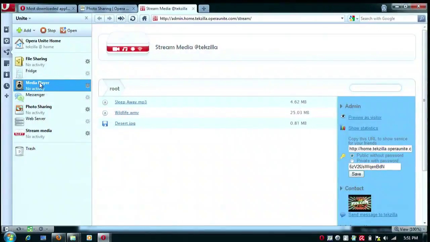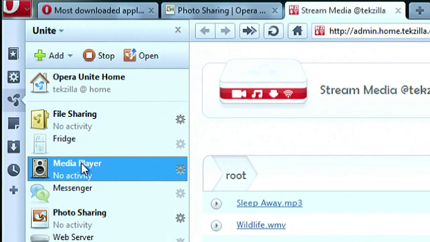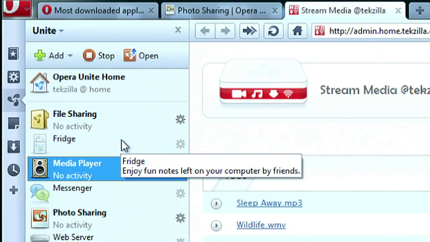Well, this is very true. Let's take a quick look at how it works. Make sure you have Opera installed, of course, and then you want to go to the Unite tab here on the left-hand nav. If you don't already have one, you're going to need to set up a user account and password. Then just choose which applications you want to use or install the ones that you want.